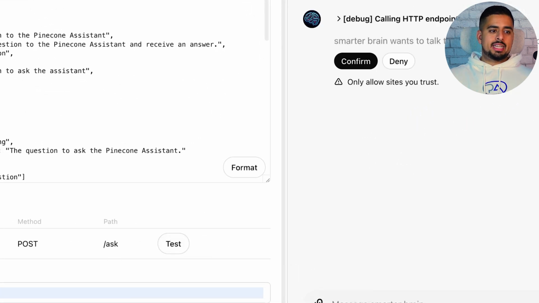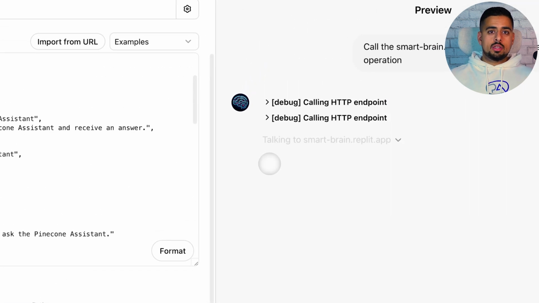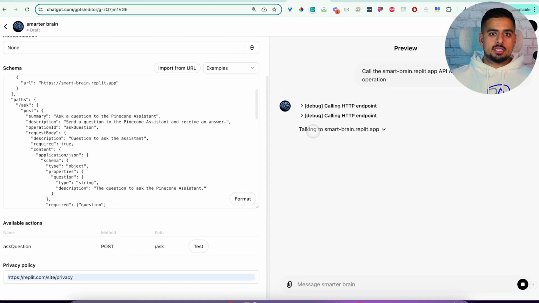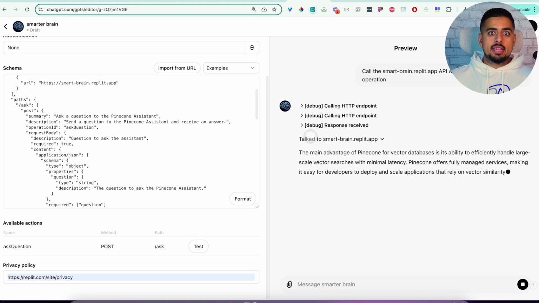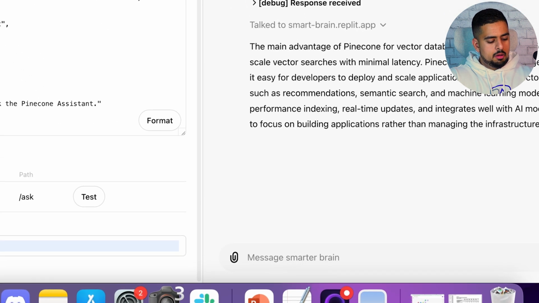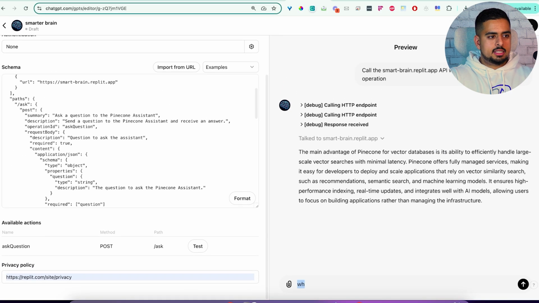Now this test will send a random question, so you might totally not get a response. The idea is if this says talking and it doesn't say stopped or error talking to, then it's working fine. So you can see here if I ask a different question, let's ask the same question as before.